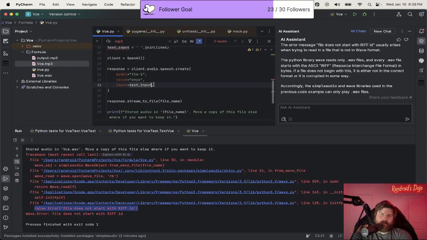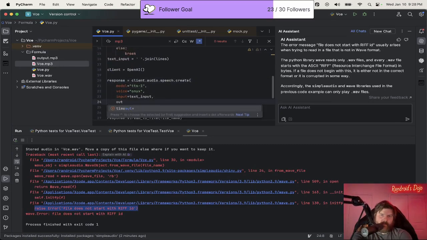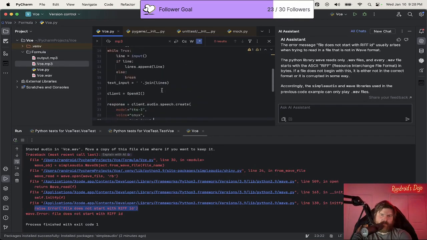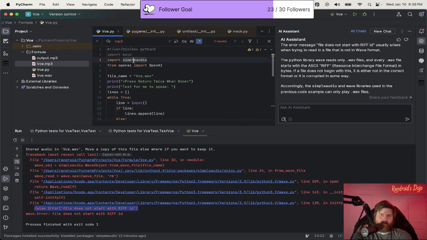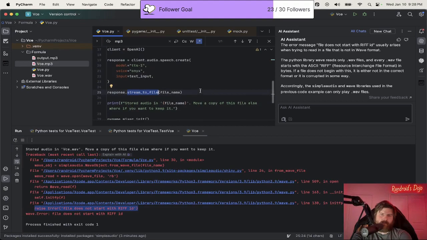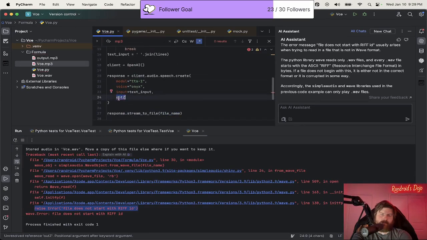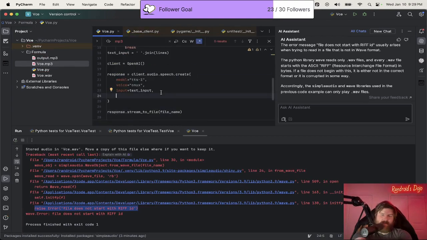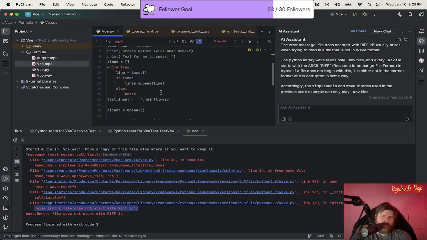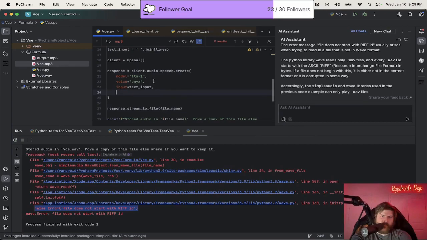I can probably set the output, right? Wait, did I lose the output? It used to say what to save the output as. Yeah, we lost something. Oh, stream to file. Okay, I don't know. File name. It's just streaming. Does this let me choose? Maybe it does only output to MP3. That sounds wrong to me.